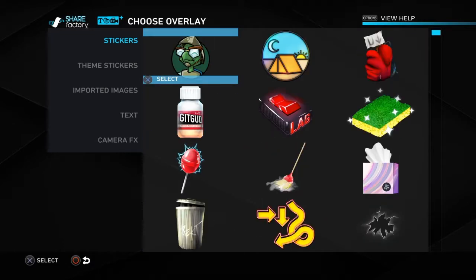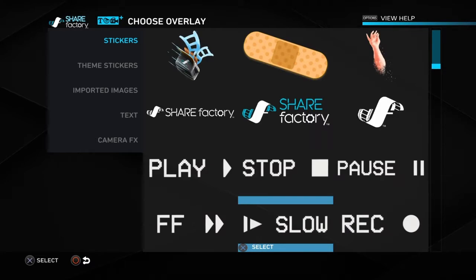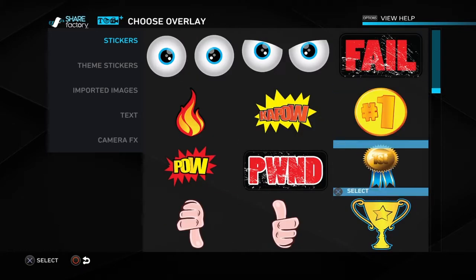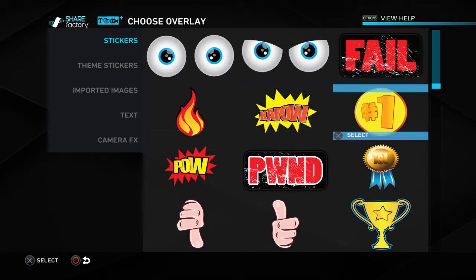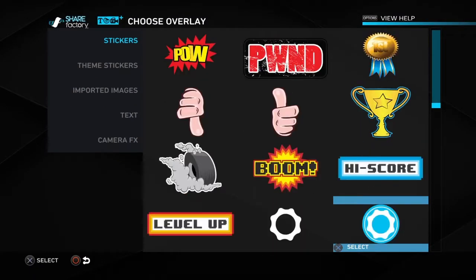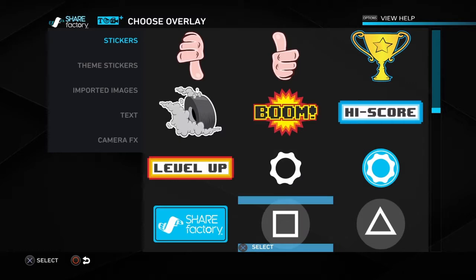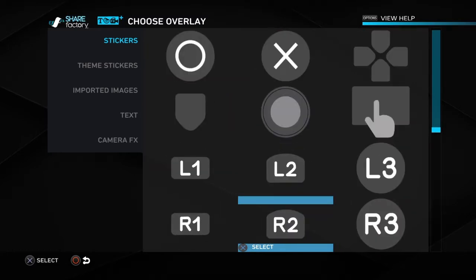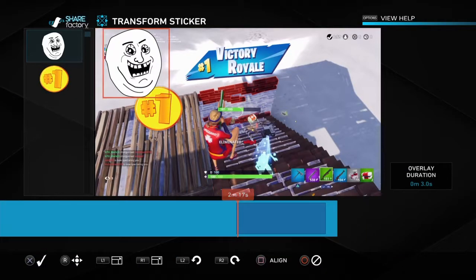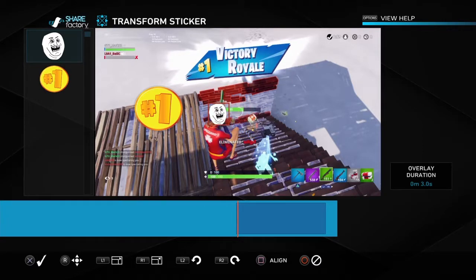But this is all the stickers. You can do stop, play, slow, fast forward. You got fail, the eyes, kapow, pow, first. So let's use that one and put it right there. Let's add some more stuff, like one of these faces, maybe. That'll work. We can put that on my face. If you want to zoom in and out, hold L1 to zoom out, and hold R1 to zoom in, bigger.